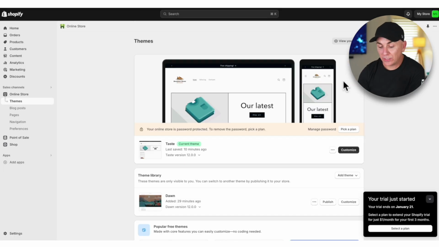And then when you're ready, there's going to be a button here that's going to allow you to remove your password. Because I haven't chosen a plan on this demo store, I don't have that option there, but you're going to be able to remove the password from this store, and then everyone's going to be able to go in and buy directly from you. So congratulations are in order. You've now set up your Shopify store. There's a quick basic overview.